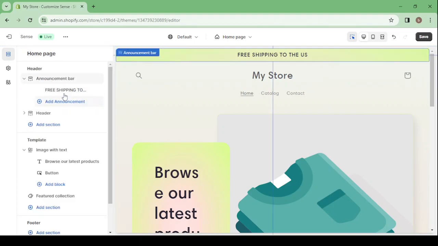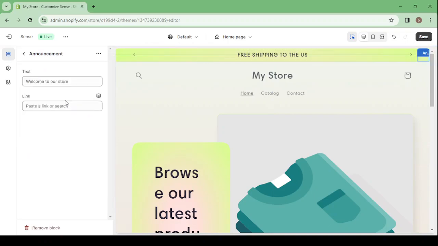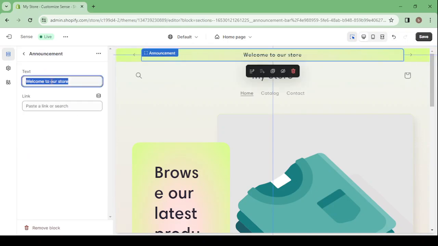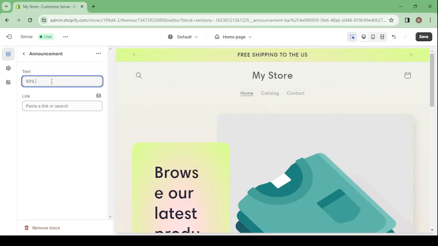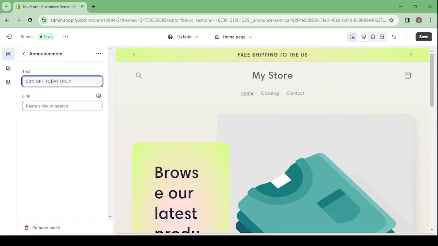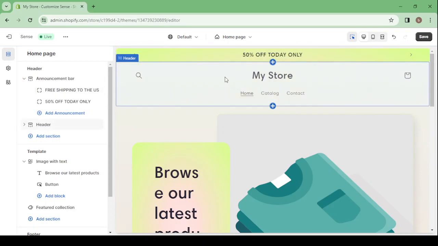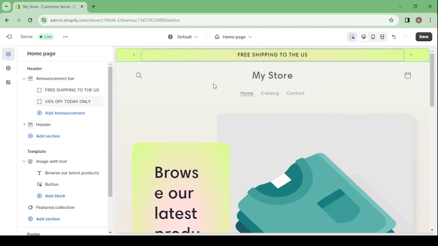Then I'm going to come back and add another announcement here, 50% off today only. And then you will have it in here rotating every 4 seconds. So that's it when it comes to the announcement bar. Then we move on to the header.